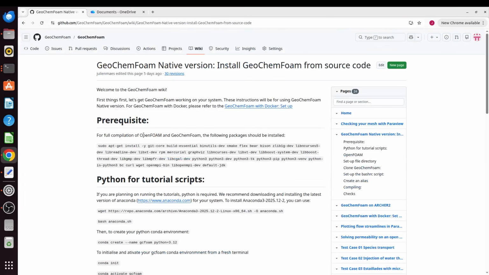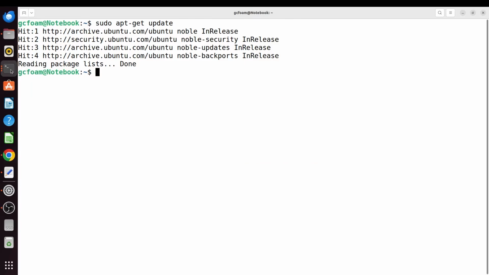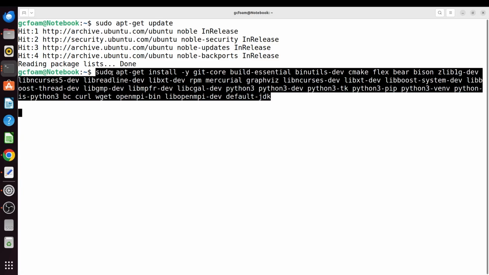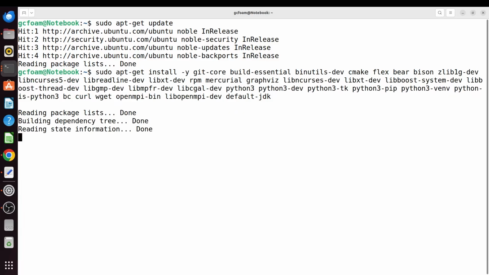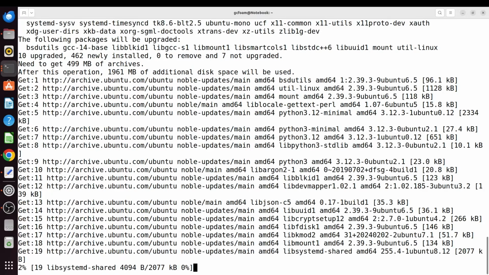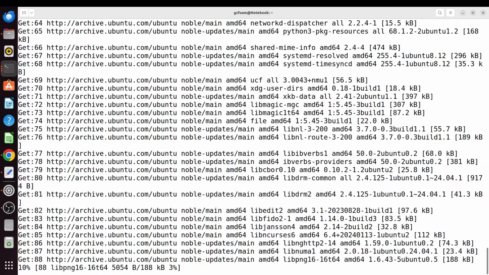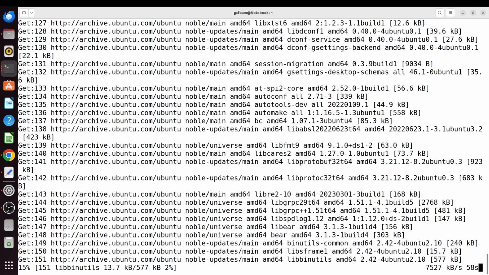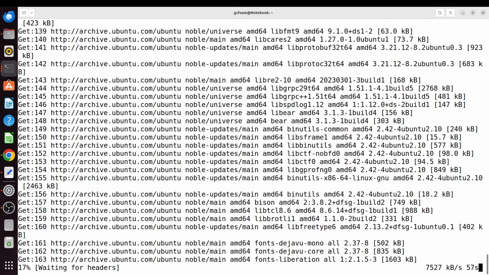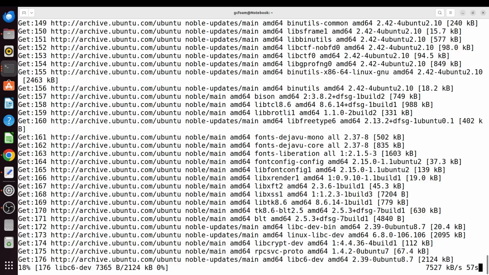The first one is prerequisites with a list of packages that need to be installed. So I'm going to copy this into my terminal and install all those packages. This is going to take a few minutes. It's installing packages like Python, Boost, or OpenMPI, which are necessary for installing OpenFOAM and GeoChemFoam.